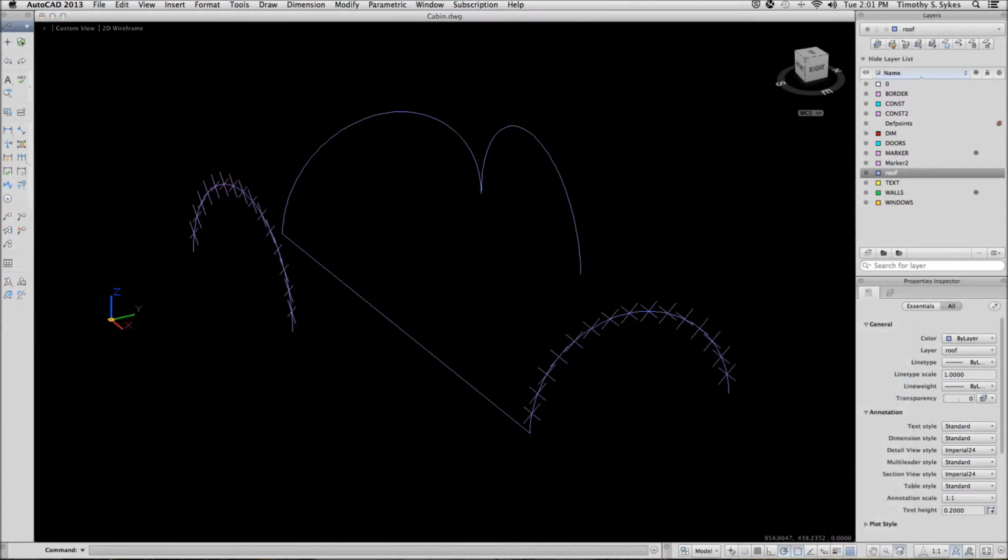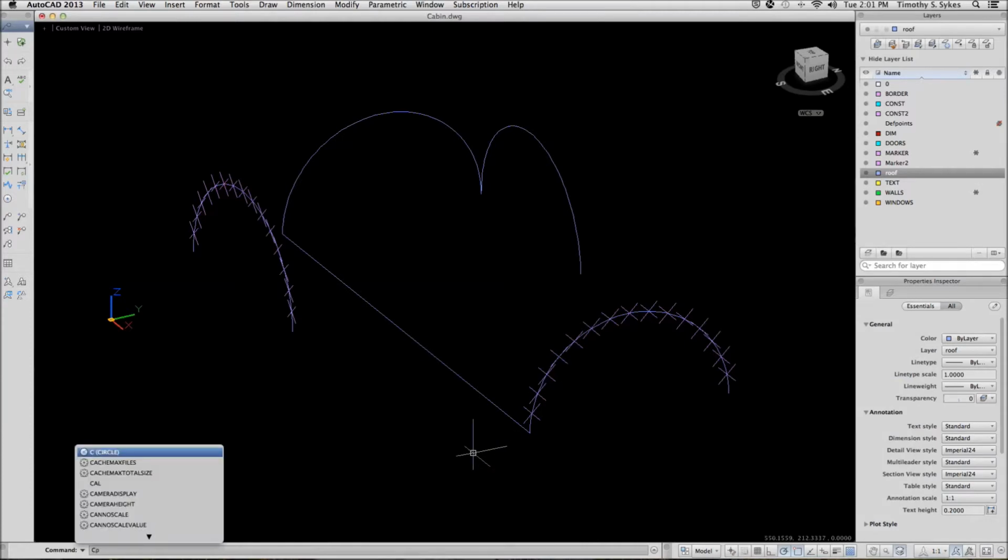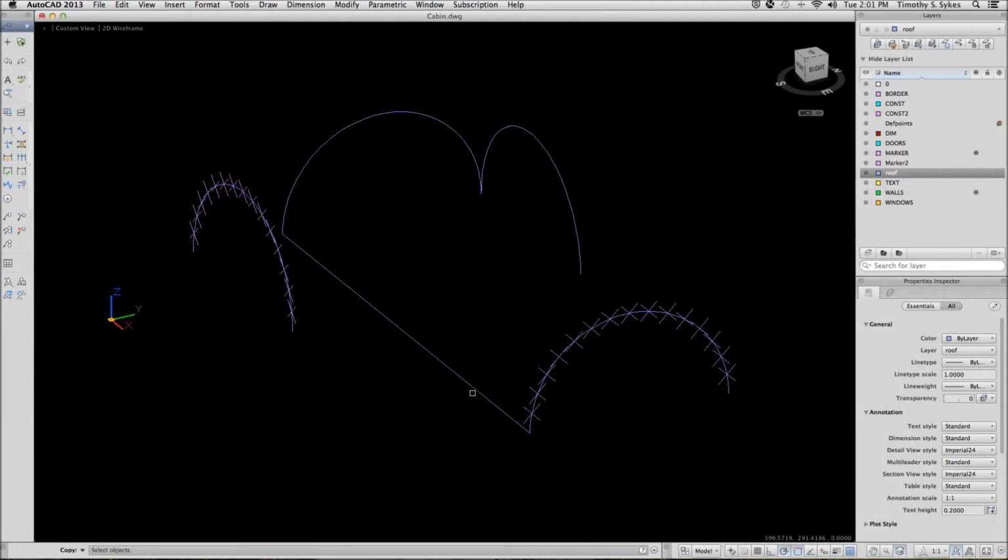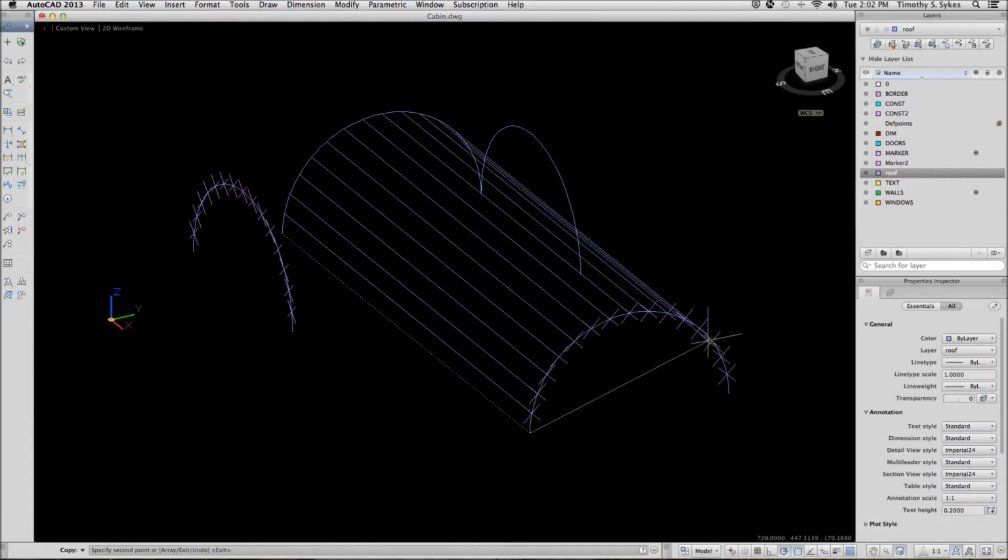Set my running snap to node, enter my copy command, select the line. I'll go from the endpoint to the various nodes. This is going to be the roof of our cabin when we finished. Okay, that's the roof going in one direction.